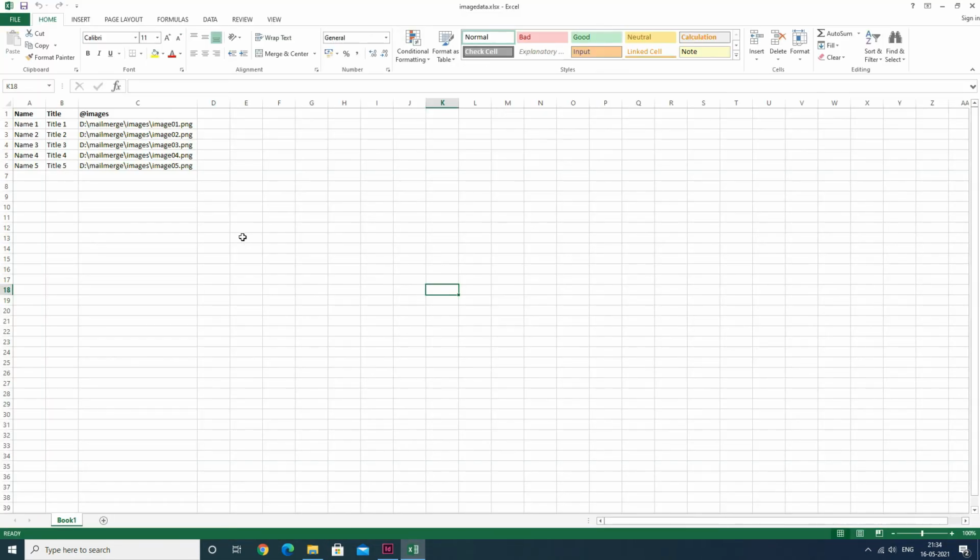I have already created a database in Excel with name, title and path of the image. First field has field name as name, second field has field name as title, and the third field has field name as image with @ sign before it.